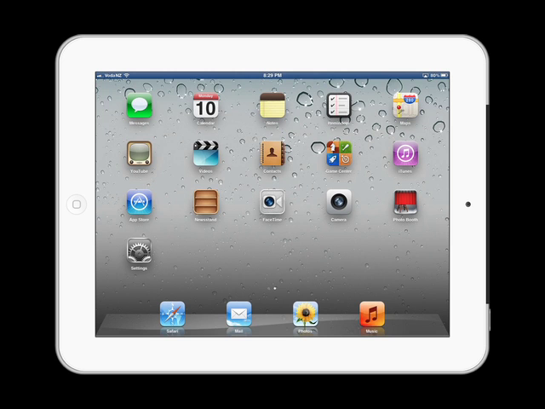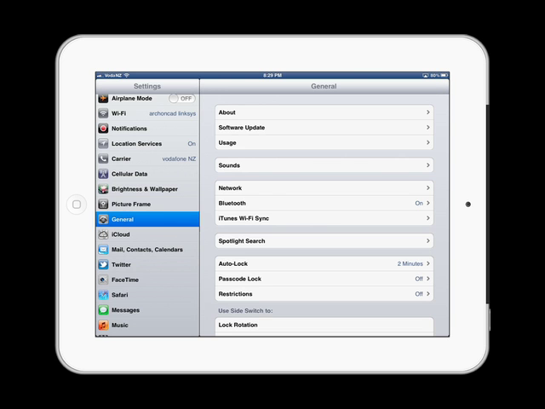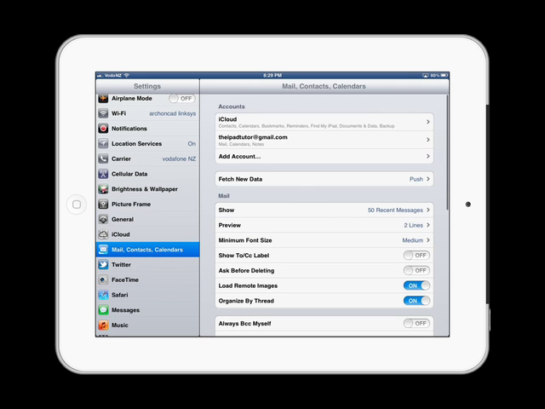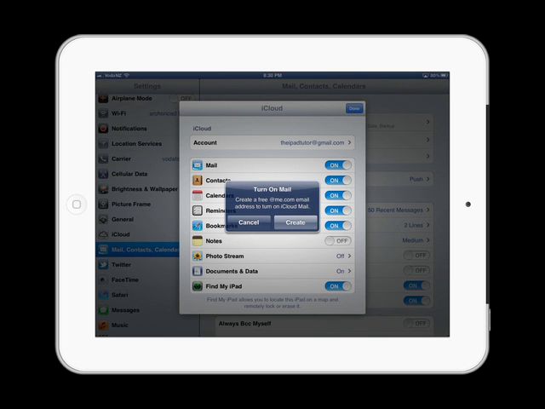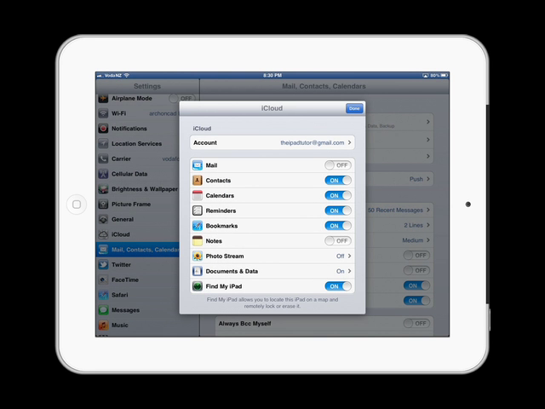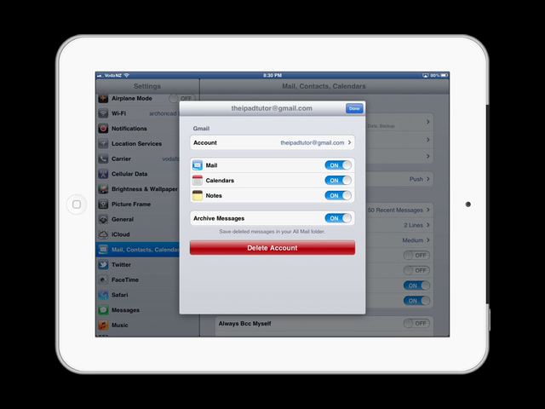I clicked on the Home button to go back to the settings, and I want to have a look at my mail again. So I have here an iCloud account which I can use for my mail. It's currently switched off. I can turn that on. Don't want to, but I can use it to collect my contacts, my calendars, and so on. I can tap on the iPad account, and I can use that to collect my mail, my calendars, and so on.